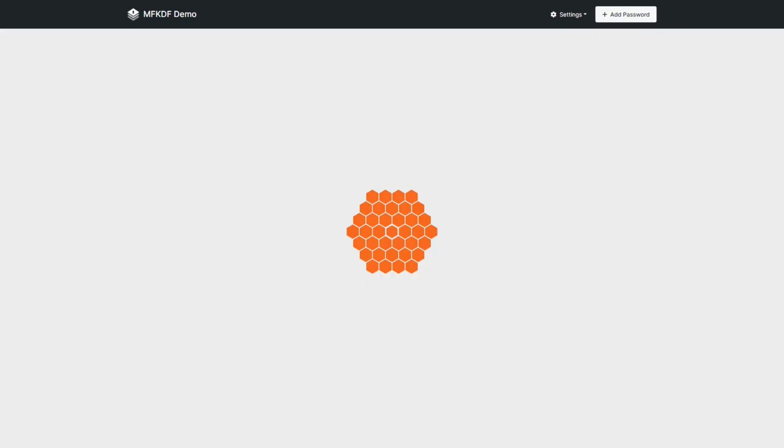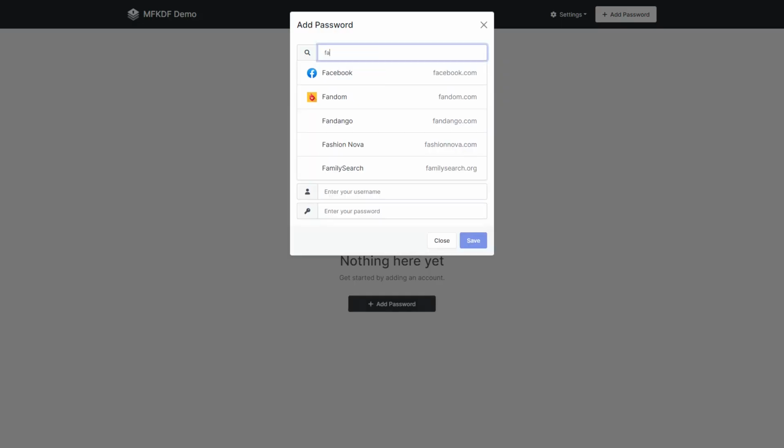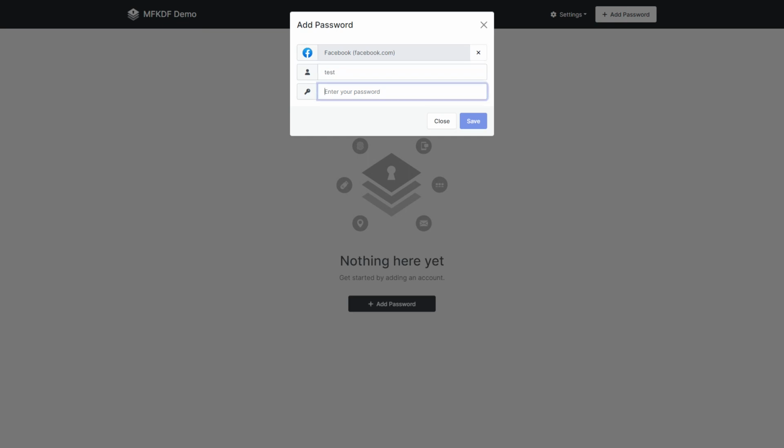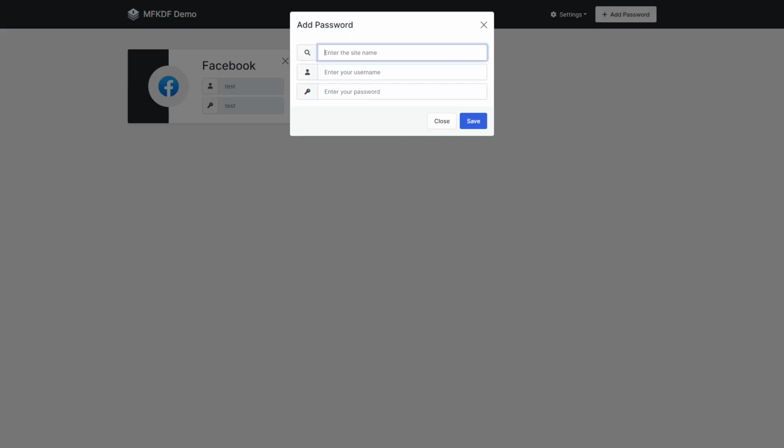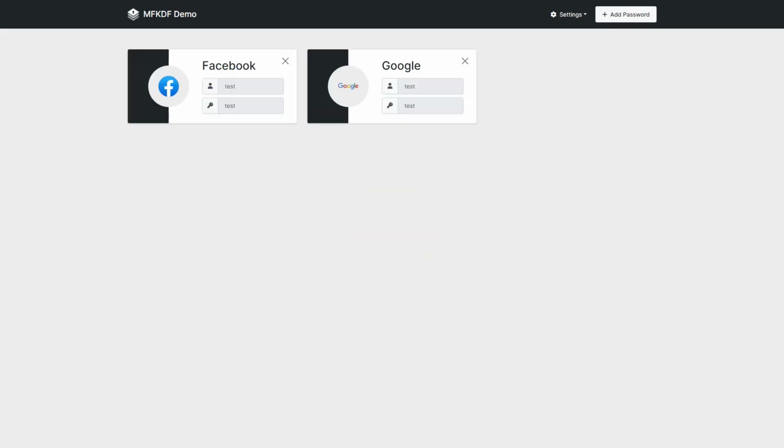All that's left to do is to store a few secrets, which will be end-to-end encrypted with my multi-factor derived key. So these secrets will now essentially be encrypted with all of my authentication factors, including my secondary factors, rather than just being encrypted with a master password alone.